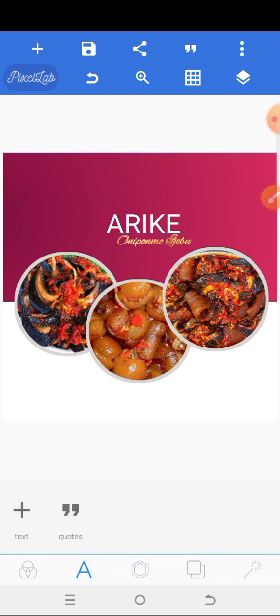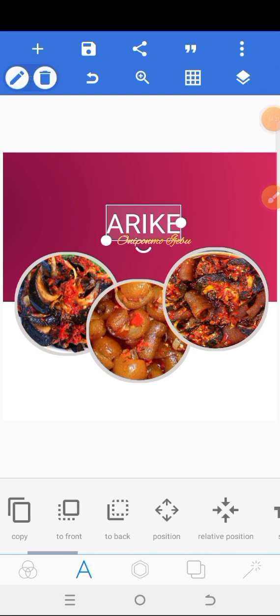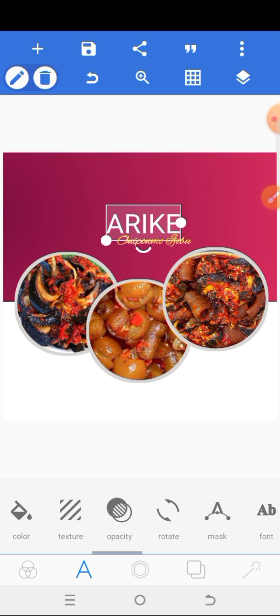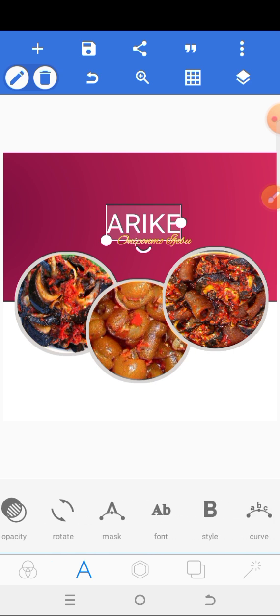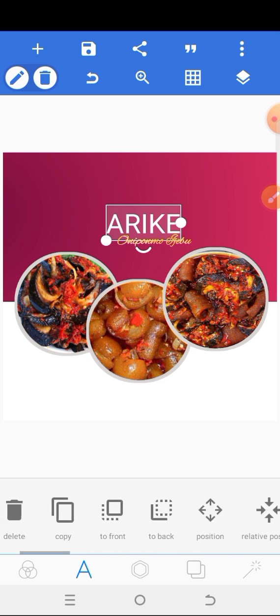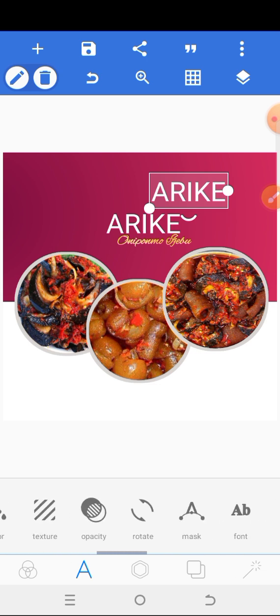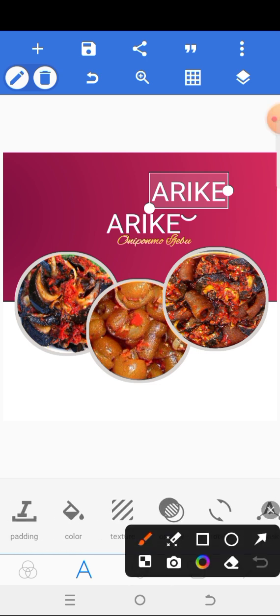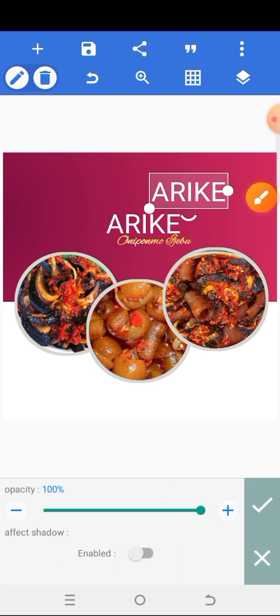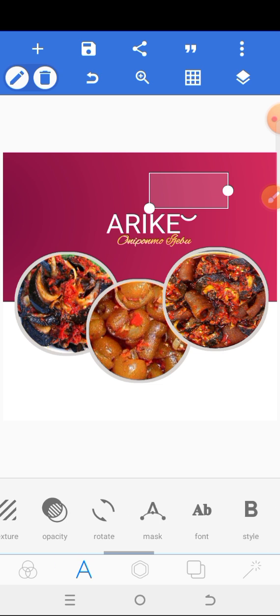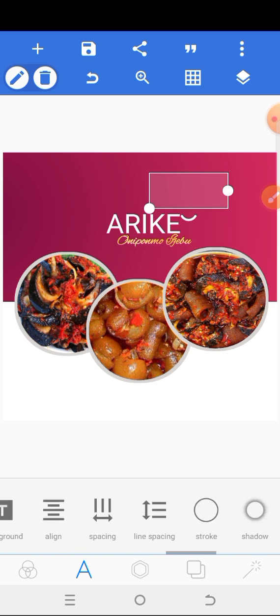Now there are some other things you can use to make your text more beautiful, like stroke. You can use stroke. You can also use shadow. Now this one I want to make use of shadow. What I will do is copy the text first. After that I will reduce the opacity of this copy text. Come to opacity here. So when you reduce the opacity, it will not be seen again.